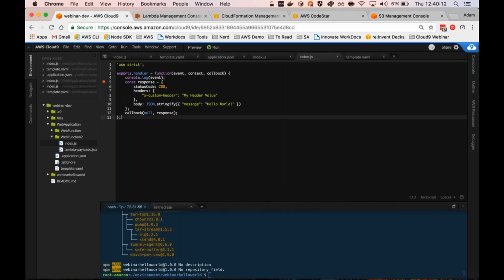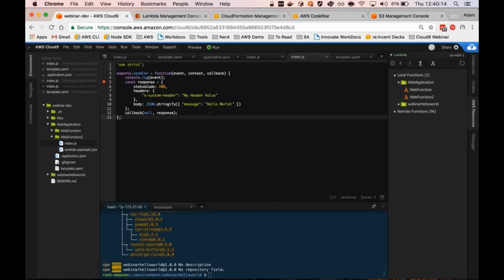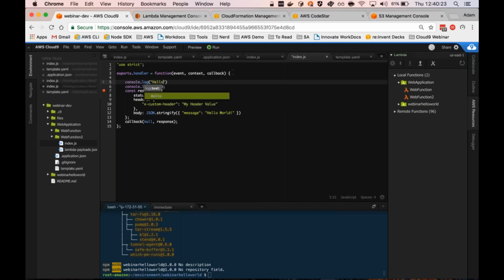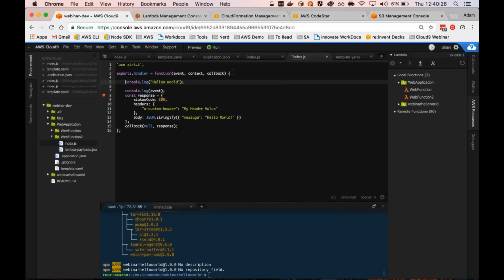So that's a pretty powerful set of features. At this point, if I wanted to make changes to my code, let's say, for example, I came in here and said I want to do a console log of hello world. Again, you can see how I've got the auto completion. For me to actually debug that locally, that's easy. I just press run and debug.